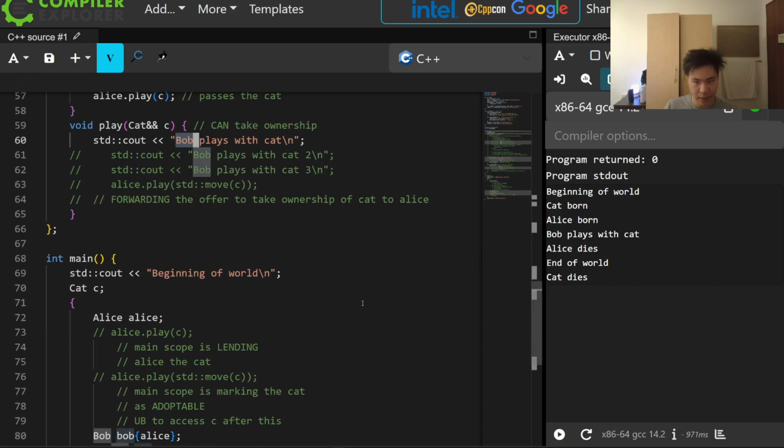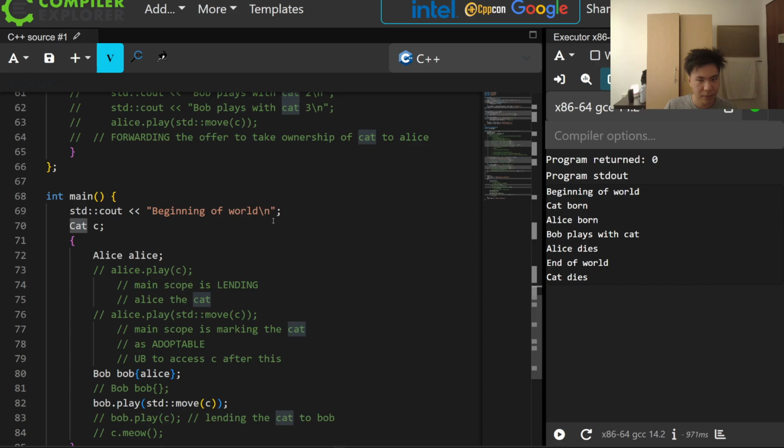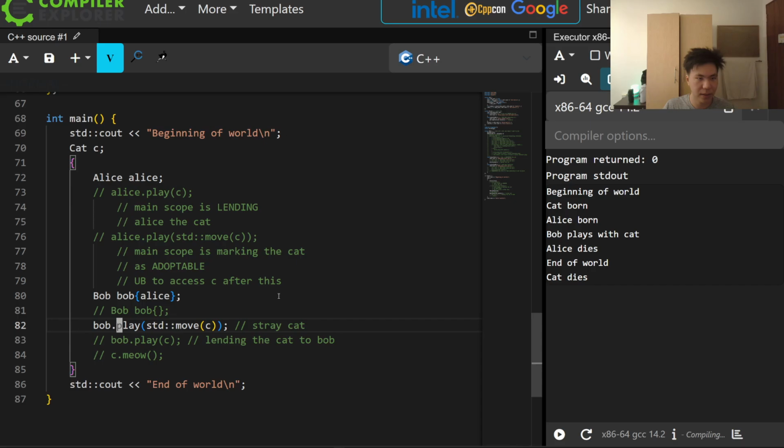And sadly, in this scenario, because Bob is offered the ownership of the cat but he doesn't actually care much about taking ownership of the cat, we see that this cat becomes a stray cat. Because the main scope is calling std::move on c, which means that the main scope cannot touch it after that, because the main scope has offered the cat up for adoption.